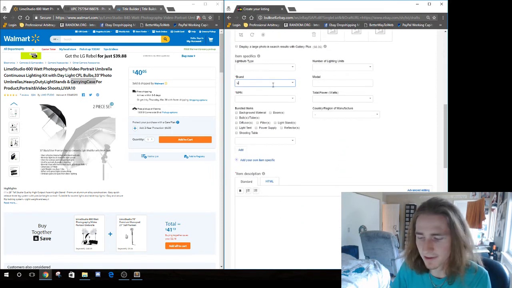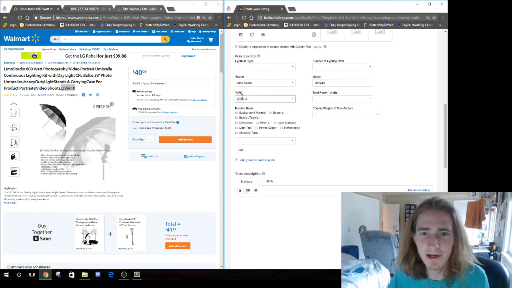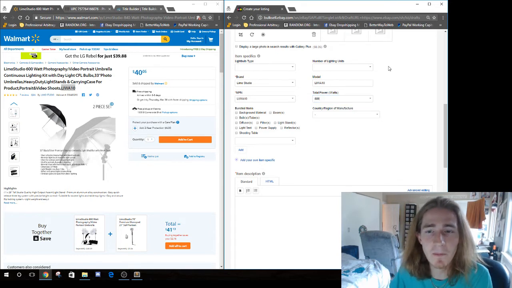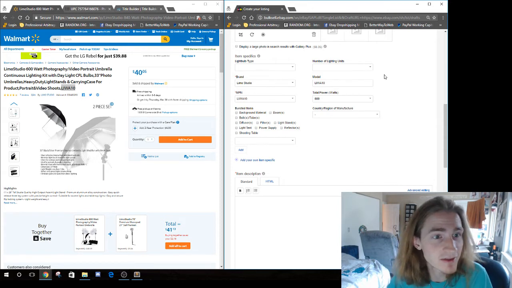Brand is Limo Studio. Oh, right here. Limo Studio. MPN is this number. I don't know what the difference between MPN and model number is. I always just put the same thing. So you don't have to fill out all the item specifics. Keep in mind though, the more details and information that you fill in, the more optimized the listing is. So you might want to do that.